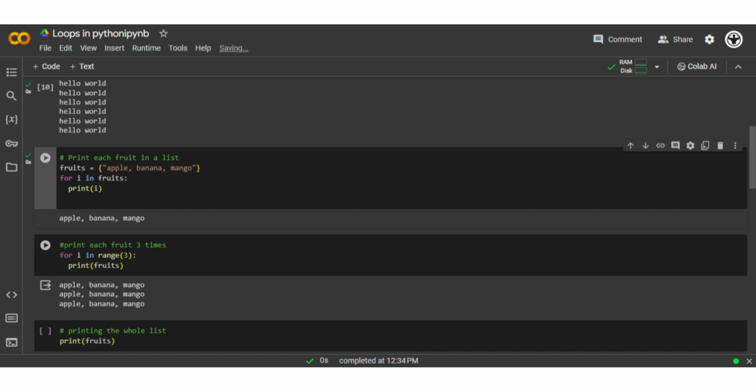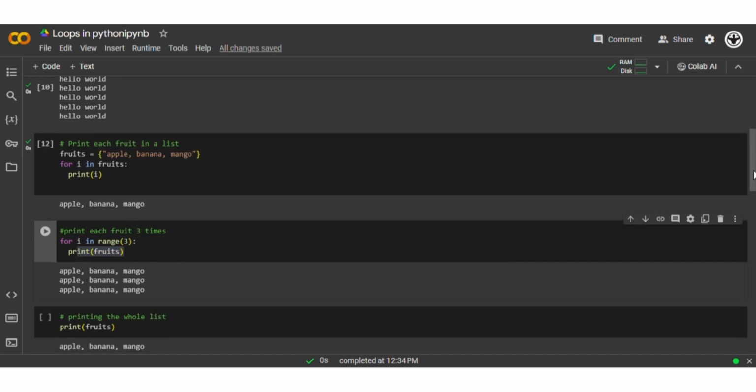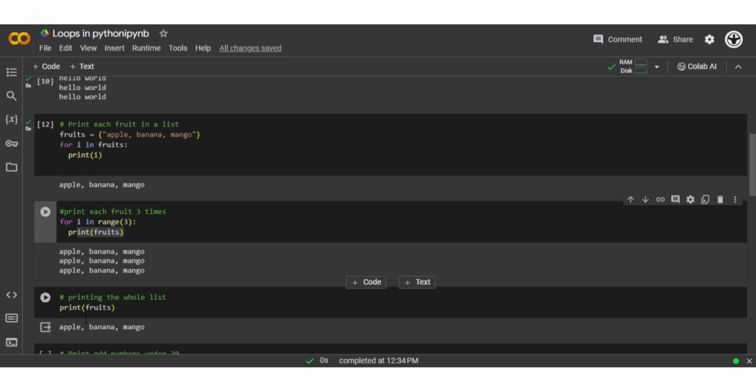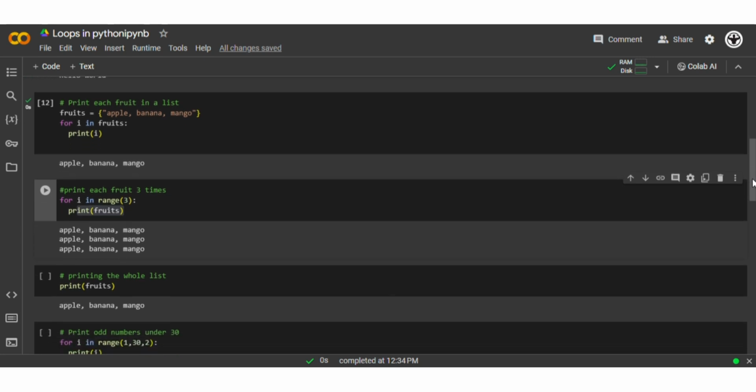If we similarly want to print each fruit 3 times, what we do is for i in range 3, print fruits. It prints apple, banana and mango 3 times. If we want to print the whole list, we simply put the whole list as an argument inside the print function.